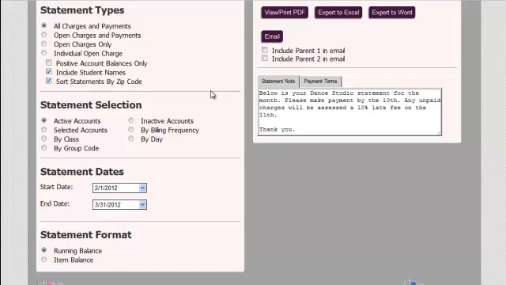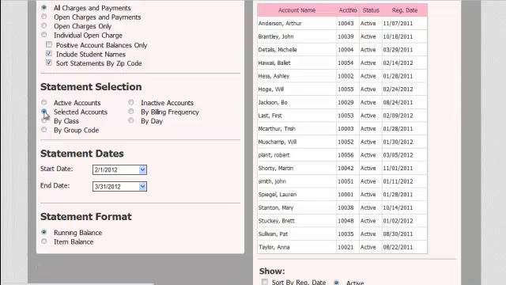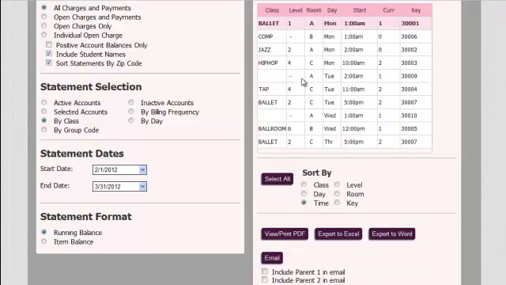And once you've chosen your statement type, make your statement selection. Here you can choose active accounts or inactive accounts, or you could select a number of accounts from the list that will appear on the right. You can also select accounts by billing frequency, and to select that billing frequency, just highlight the billing frequency. You can select by class or by multiple classes. With all of these, you can select one or multiple options by holding down the control button and just clicking on each option that you want to add.